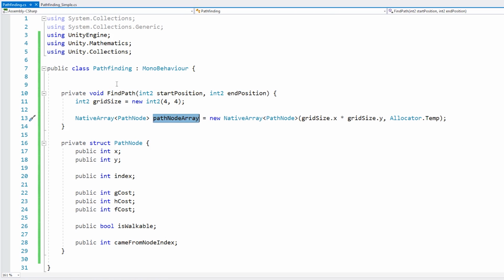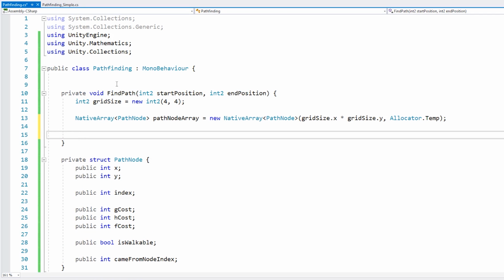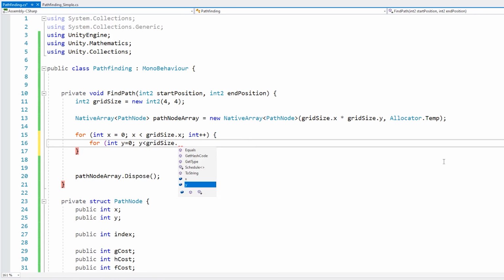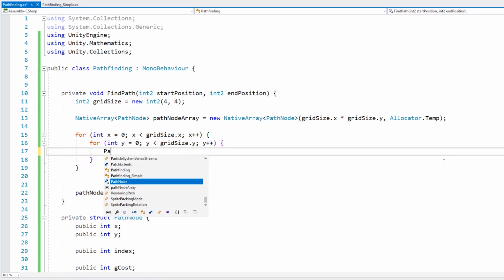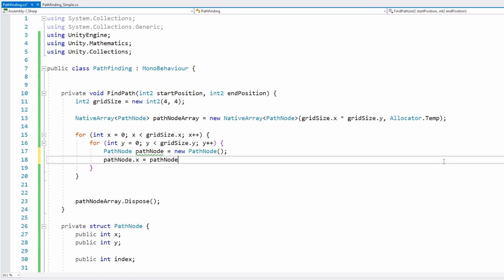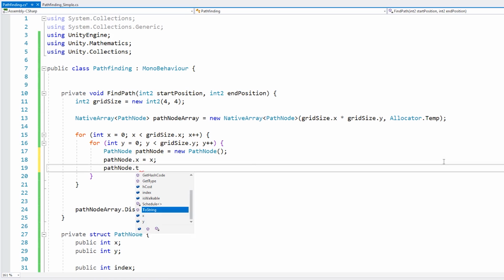Okay, so we define our flat native array, and then since we're dealing with native arrays, we must remember to dispose of them. So at the end, we call dispose. All right, now to initialize it, in here we construct a new path node. And now to set the starting value. So we set the x to this x. Same thing for the y.